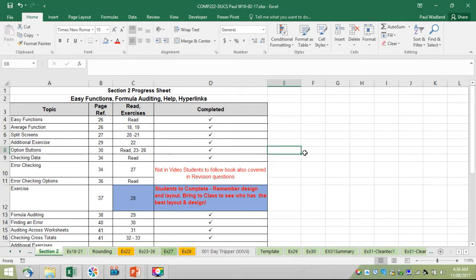The spreadsheet you can see in front of you now is my comp master sheet, so that's comp222-ducks, and there's my name. It's a section 2 progress sheet, and I've worked through the exercises, just ticking them off. Exercise 28, I'm really keen to see what students come up with. It is the exercise on page 37 regarding a camping equipment company.